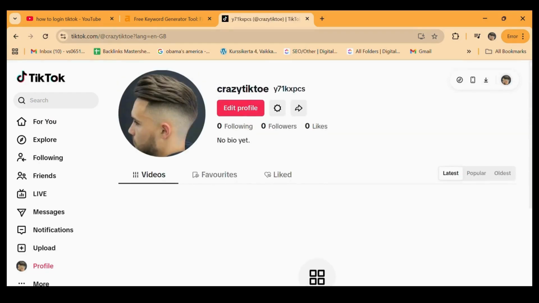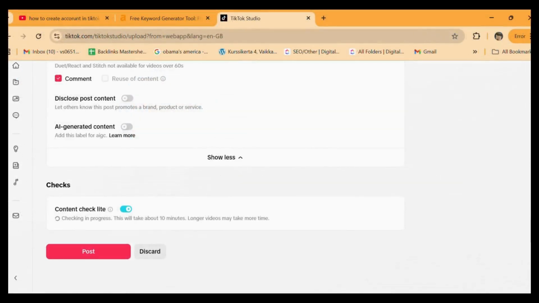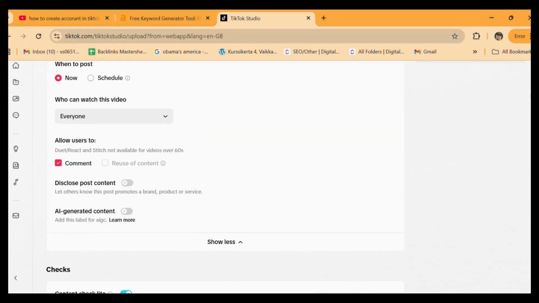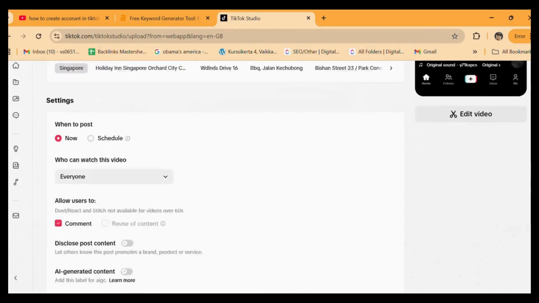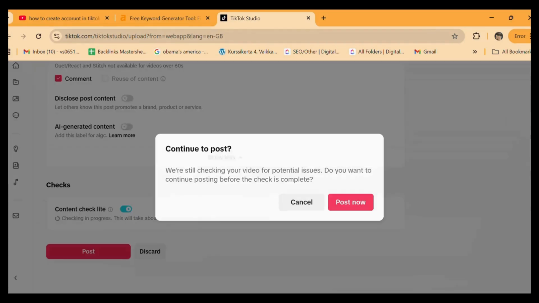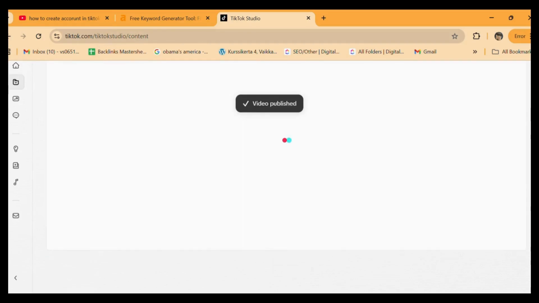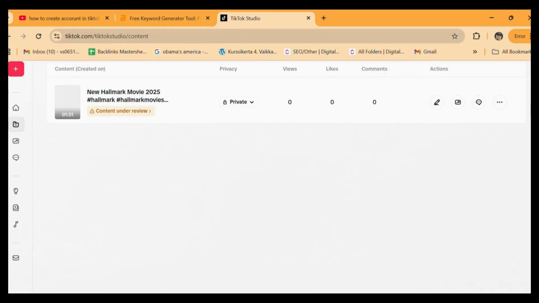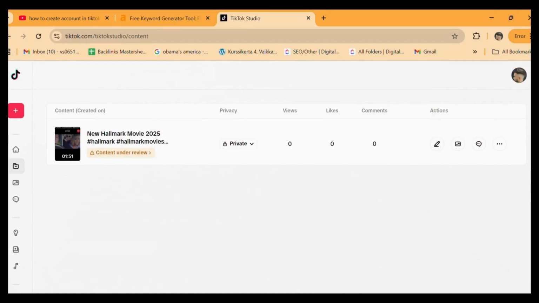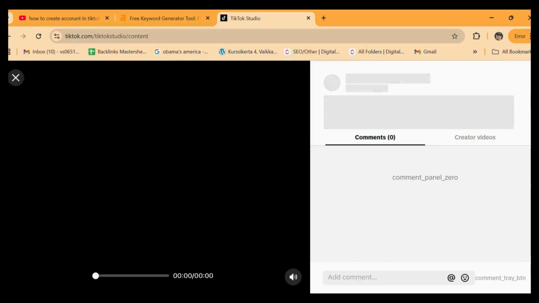Here you will see the upload option. Click on it. I already selected my video. Now fill in the information according to your video and then click on the post button. Okay, you can see that the video has been published on the new account. I created Crazy TikTok, if you can see that here.